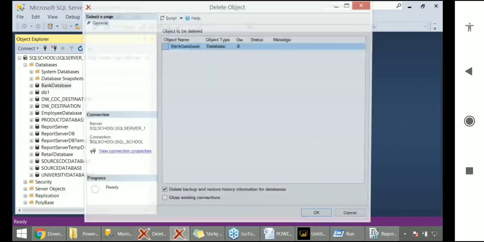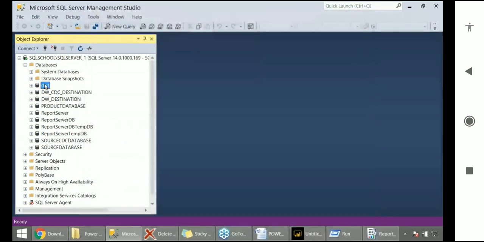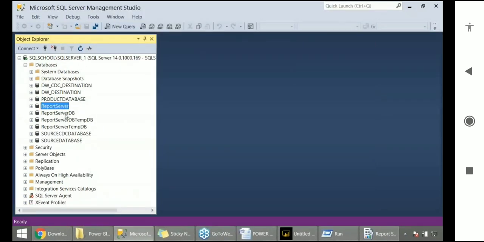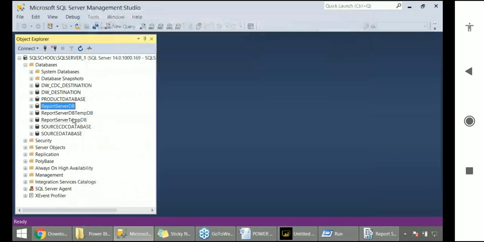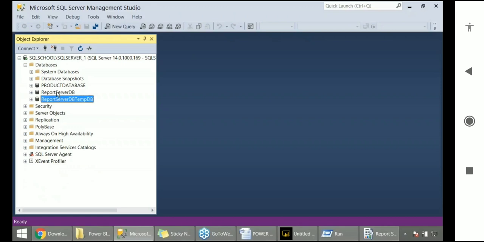Let me just remove all unwanted databases. So here it is. For example, on my screen, these two, report server DB, and I just removed all the other unwanted databases, report server temp database. So in your local SQL server, you see something like this: report server DB, report server temp DB.